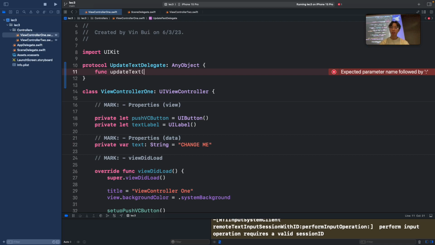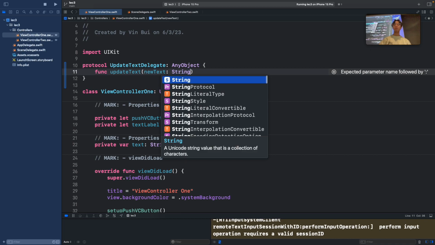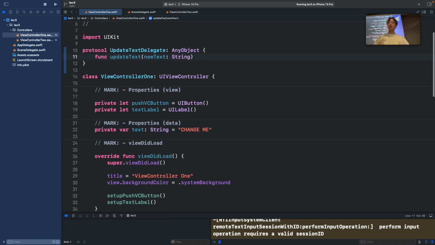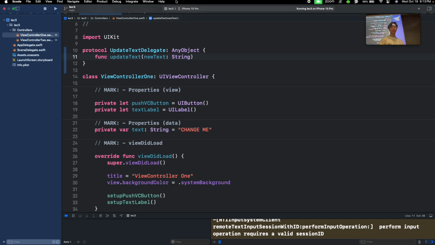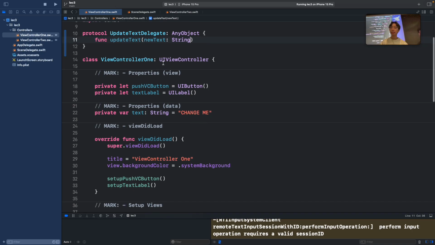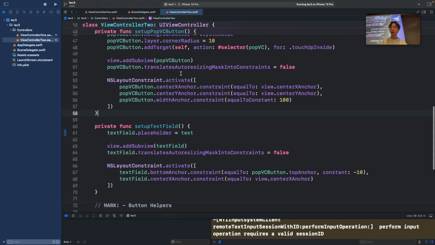So inside of this function, I can create a variable called, let's say text, or I'm going to call it new text, make it more clear. New text. Its type will be a string. And now this protocol is basically an interface. You only declare the function header. You don't create the implementation of that. Okay, so now that I've created this protocol, the next step is to tell this view controller 2 who the delegate is.